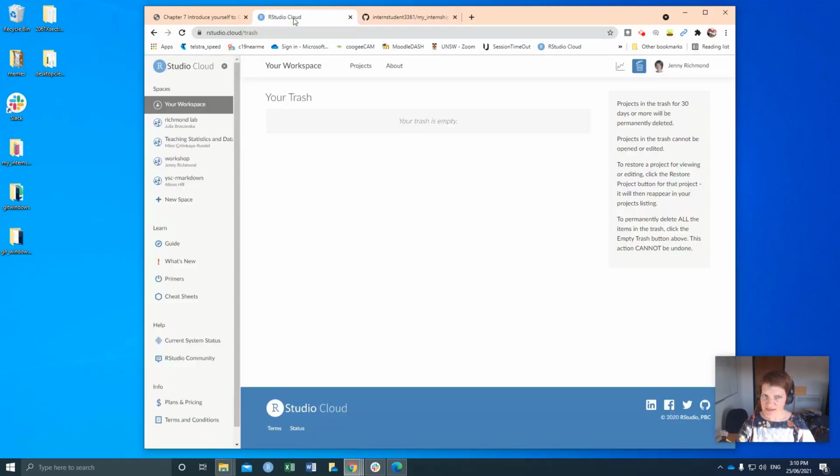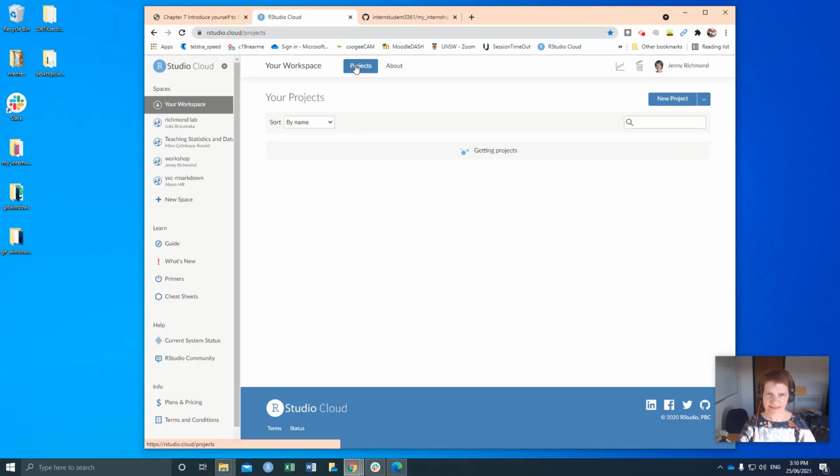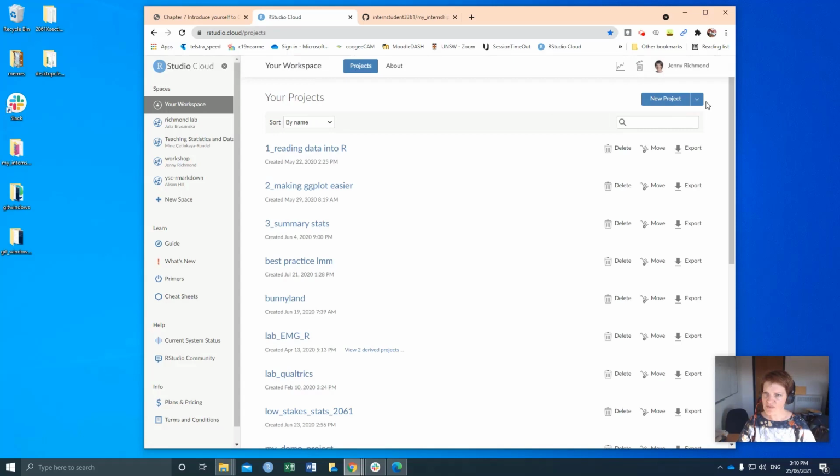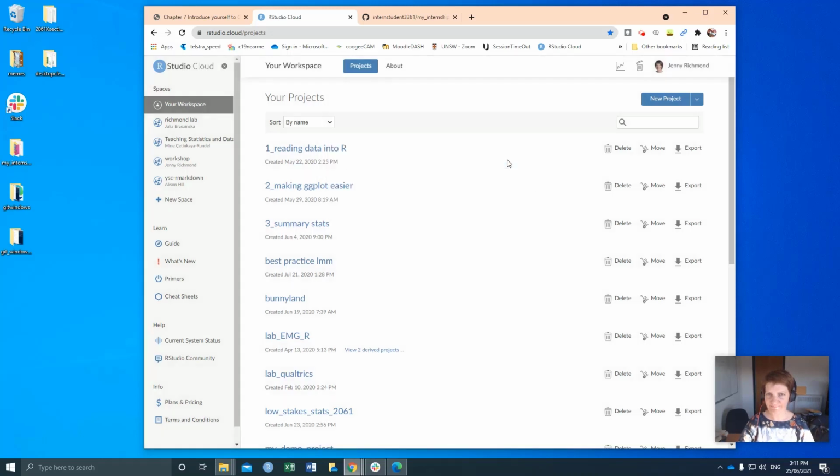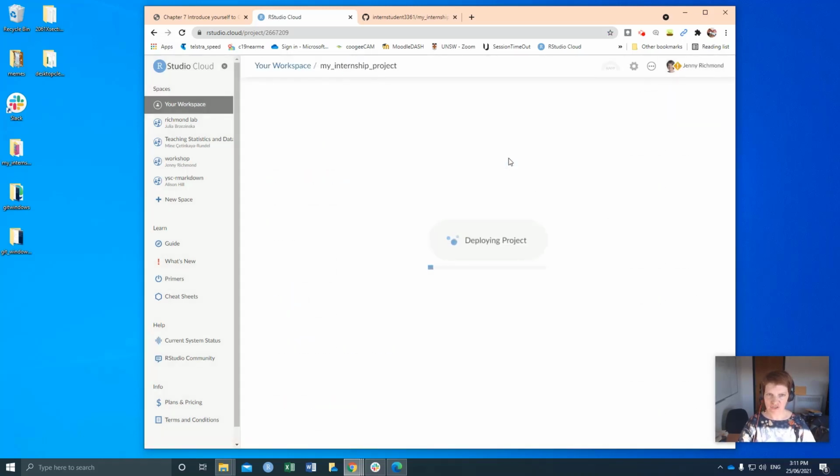Then I'm going to go into my RStudio Cloud account, and I'm going to go back to projects. And over here, this blue button that says make a new project, I'm going to pull down on the arrow there and say I want a new project from GitHub. And then I'm going to paste in the URL of the Git repository into that space and say OK. It's going to chug a little bit.